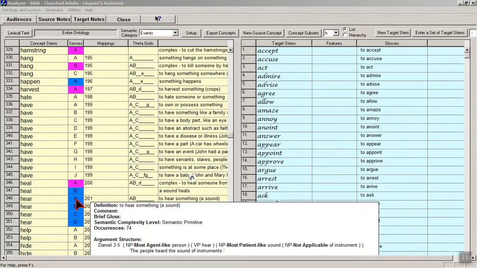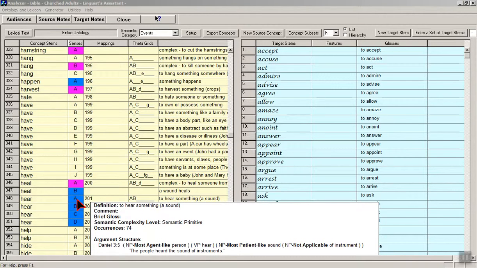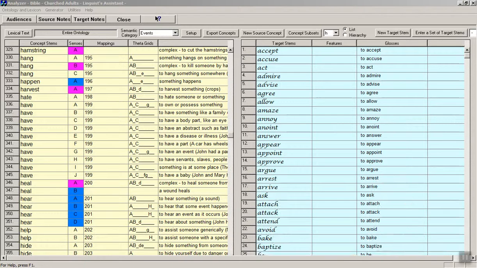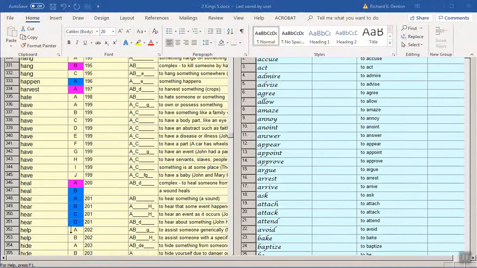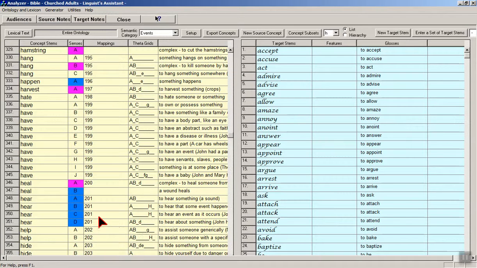So the first one is to hear something, like to hear a sound. So the example is the people heard the sound. Okay, that's not what we want because what we're using in 2 Kings 5 is Naaman heard about the things. Okay, so that's not what we want.